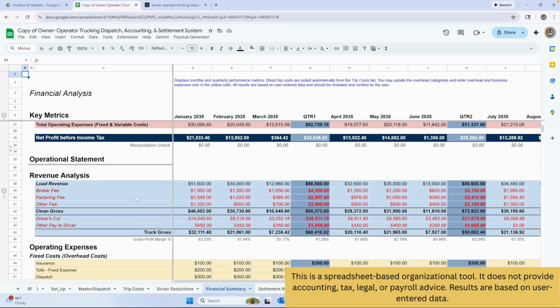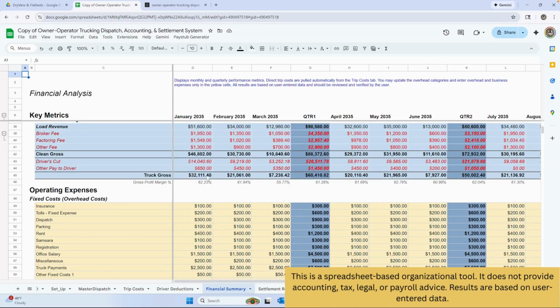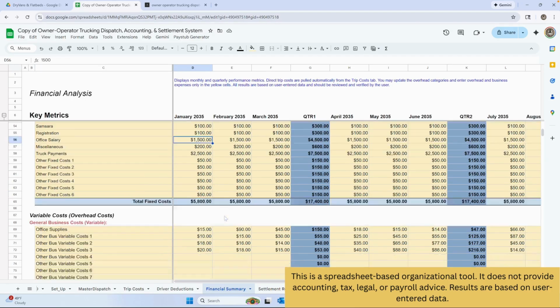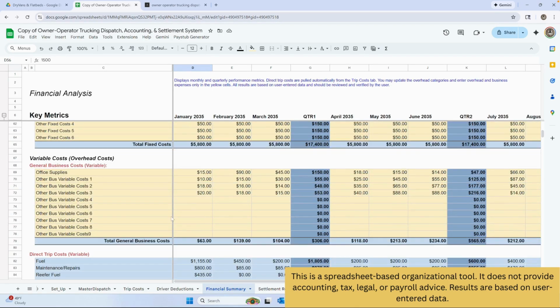And this is a detailed view here. So here you can see this is the load revenue, the broker fee, factoring fee, other fee, clean gross, driver's cut, other driver pay, and then you have your truck gross. And here in the yellow section is where you input your overhead cost, or cost that's just related to your business and not the trip. So for example, if you have rent, you can input rent here. You have office salary that you have to pay every month, you can input them here. So these are overhead costs, your fixed overhead costs, and these are your variable overhead costs.